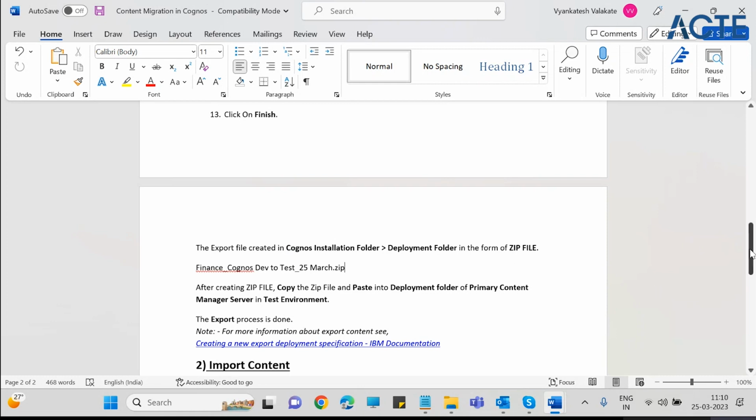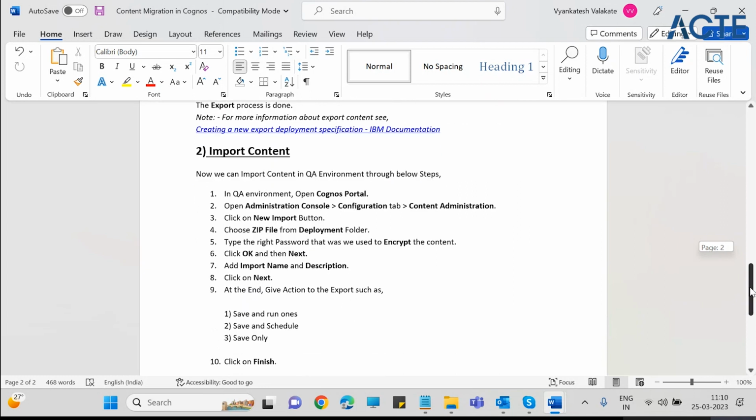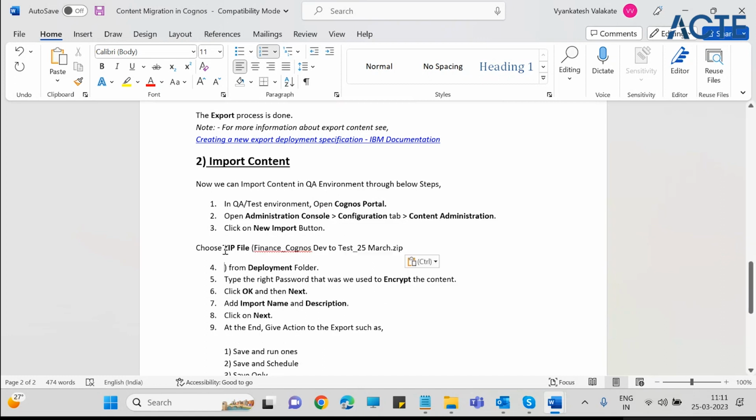After placing that, we have to do the next step, the import. To import, open the Cognos test environment. Go to the administration console, configuration tab, content administration. At the top right, you will see new import, where you will see this deployment zip file. This file you will see here like this.